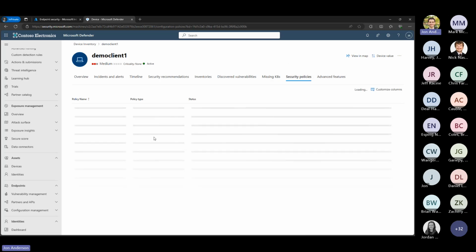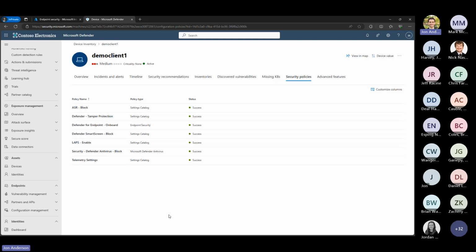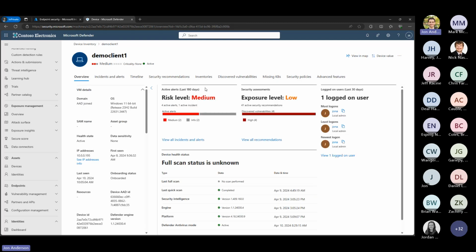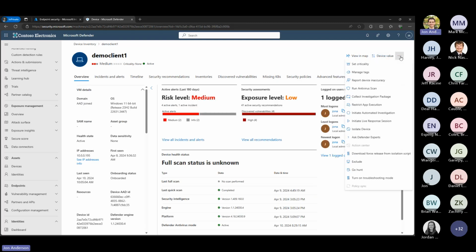And then we can even see a list of all the security policies that are applied, in this case from Intune. And beyond that basic information, we also have some actions we can take on the device. So we can tag devices to group them, and then set actions based on that information. We can kick off antivirus scans, collect an investigation package, which is like a bunch of log data. Restrict app execution. So if we get an alert on a device that, hey, suspicious activity is happening with maybe an app that somebody has downloaded, we could use this to restrict apps to only execute if they're trusted Microsoft apps.